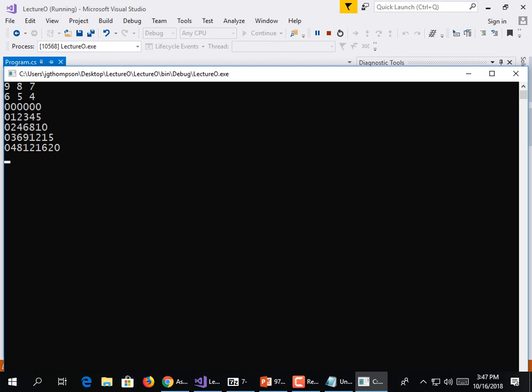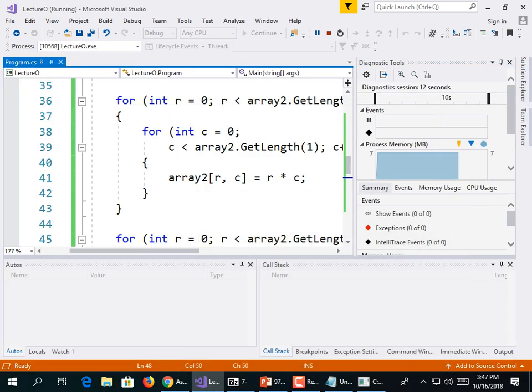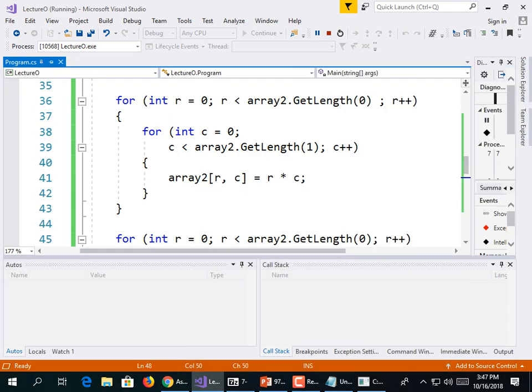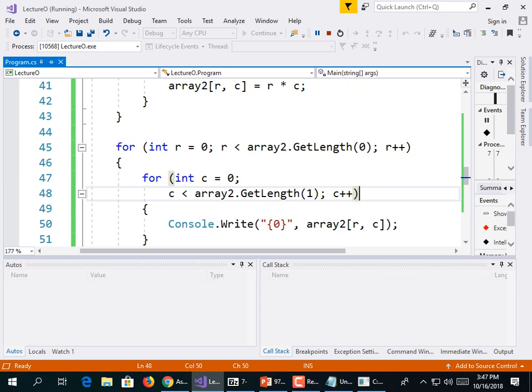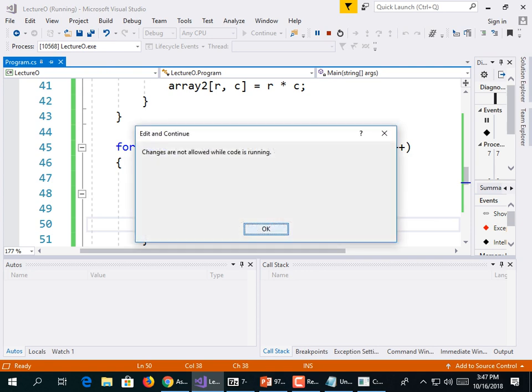All right, that looks pretty lame. That's really poorly formatted there. So what we're going to do is specify a minimum width for each one, right? So we're going to have to modify our placeholder. Here's our placeholder, right? This means parameter 0, but if we put a comma, oh, changes are not allowed.